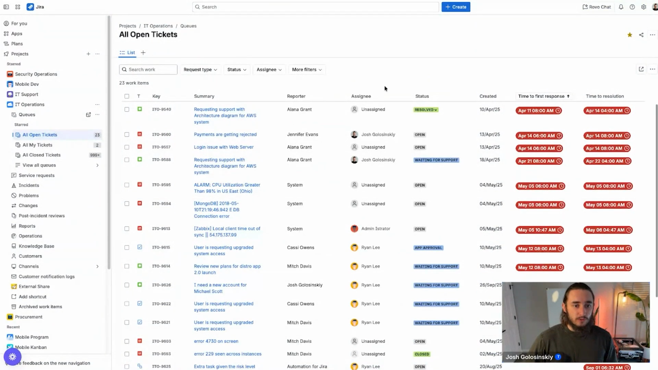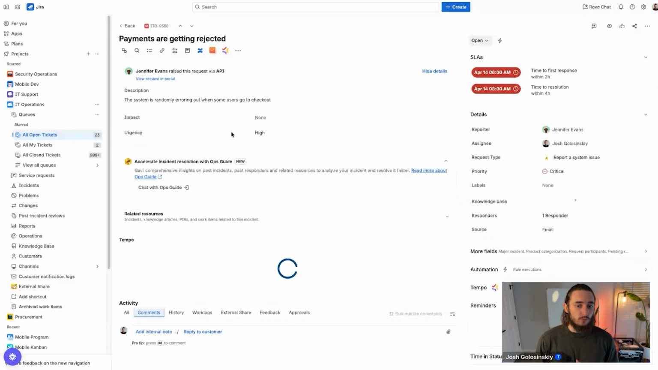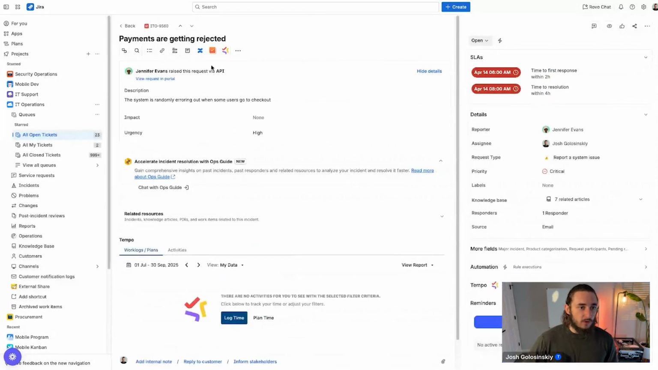And when I actually open a request, you'll see that all of those fields and all of that information is stored within the request itself. So on the top left, you'll see the little icon that we saw earlier. You could hover over it. It'll tell you exactly what it is. In this case, it is an incident. And then we can take a look at the request type, which is stored on the right side. So this is a report a system issue request type.